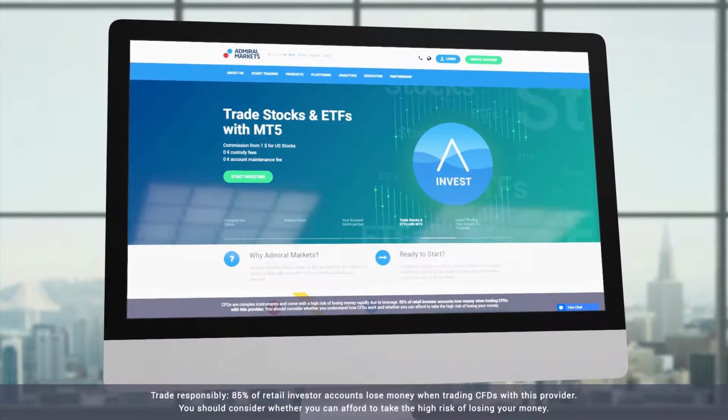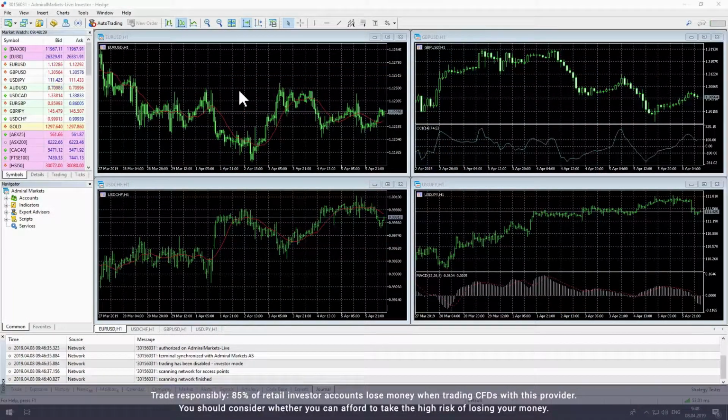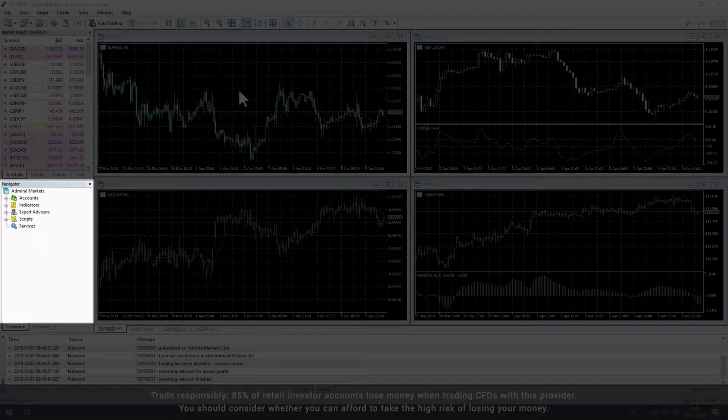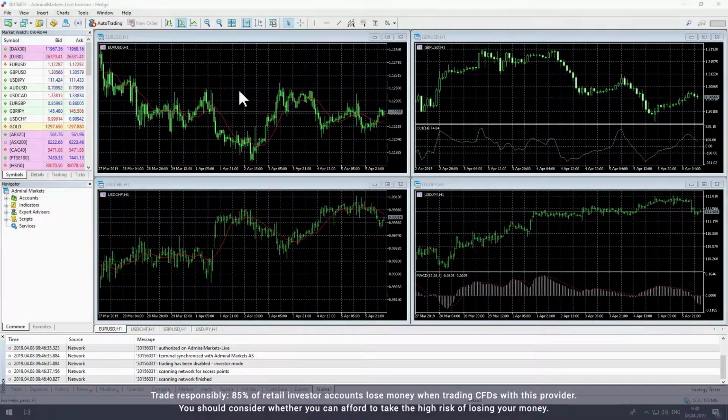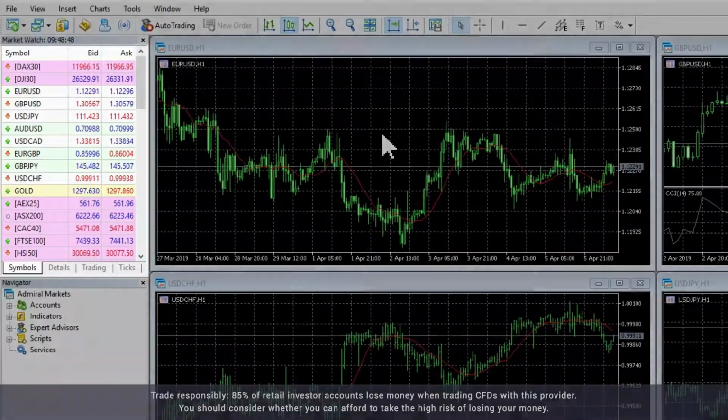In this video, we will walk through MetaTrader for desktop. MetaTrader is a multi-asset trading platform you can use with live or demo Admiral Markets trading accounts. The platform is made up of 4 primary windows: the Market Watch window, the Chart window, the Navigator window, and the Toolbox. The Market Watch window lists the financial instruments available in your Admiral Markets account.